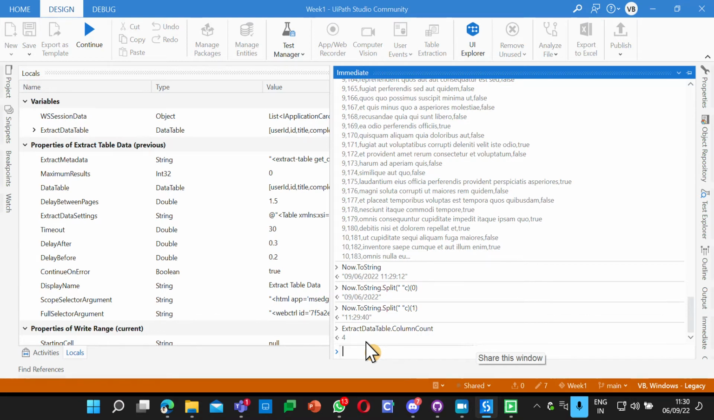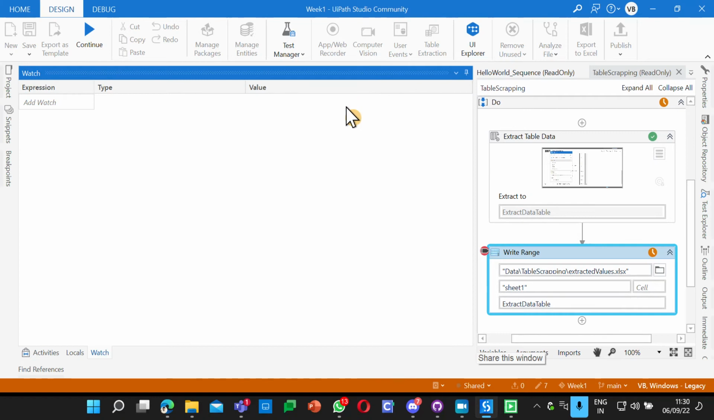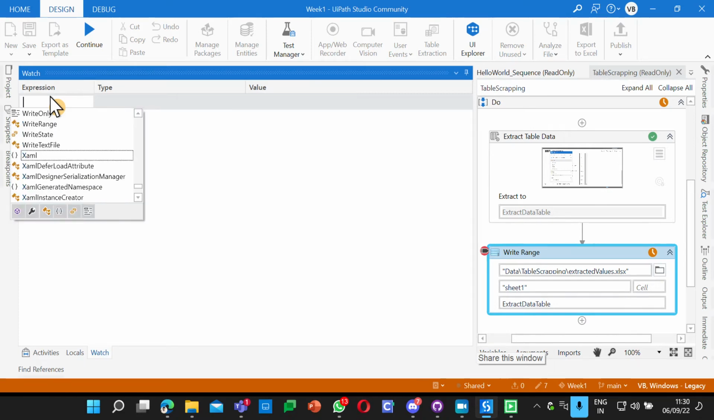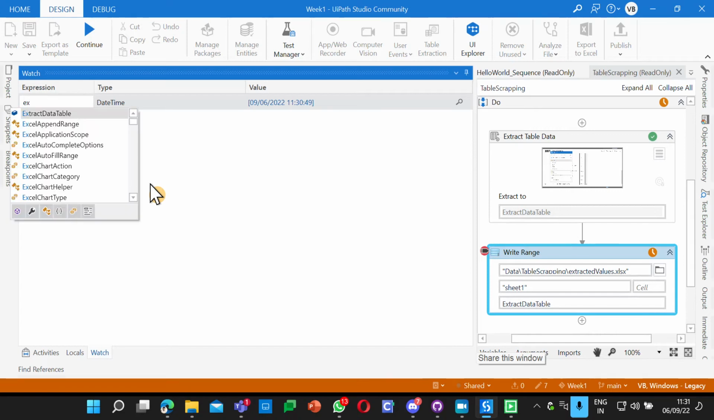One more important thing to see here is the watch panel. So what is the difference between the watch, locals, and immediate panels? In the watch panel, you will be able to assign a variable, for example extract data table. So now dot toString, this is the value that came, the current value. Now if I use extract data table, okay.